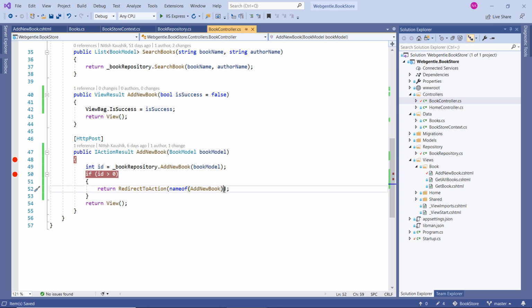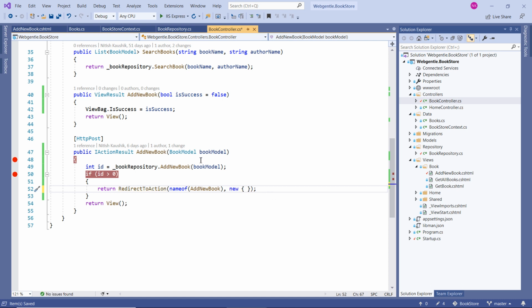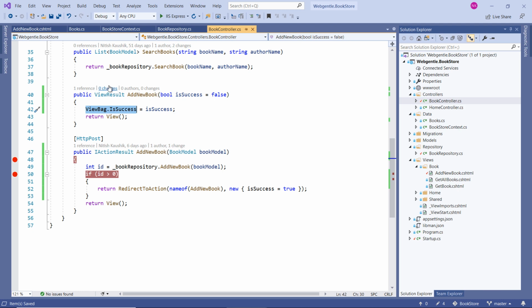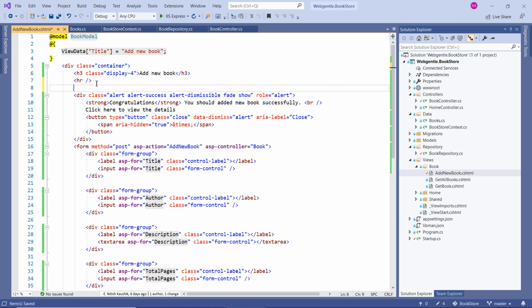As a second parameter in this RedirectToAction, you can see we need to pass the route values. And how to do that? So as an anonymous object, we can pass the value of this IsSuccess. So let's make it true. This post method will redirect to this add new book with IsSuccess true value, and this IsSuccess true value will be assigned to this ViewBag property, and we can simply write our logic based on this ViewBag.IsSuccess. Go back to the add new book HTML page, and over here we can simply use an if condition by using Razor syntax.